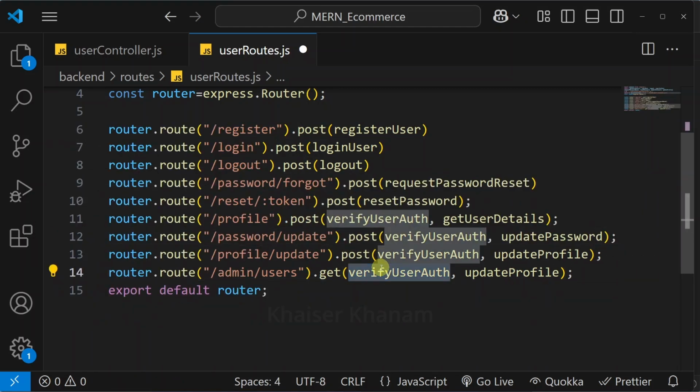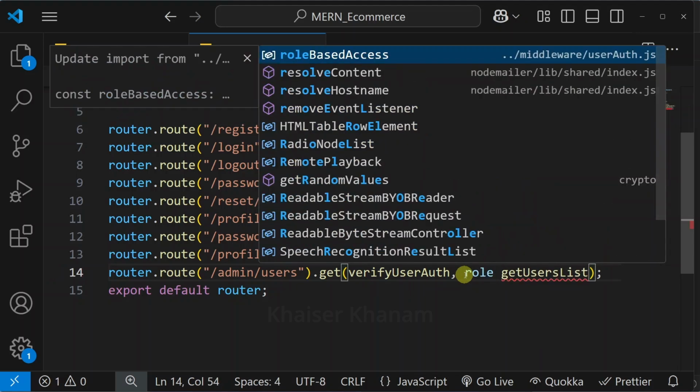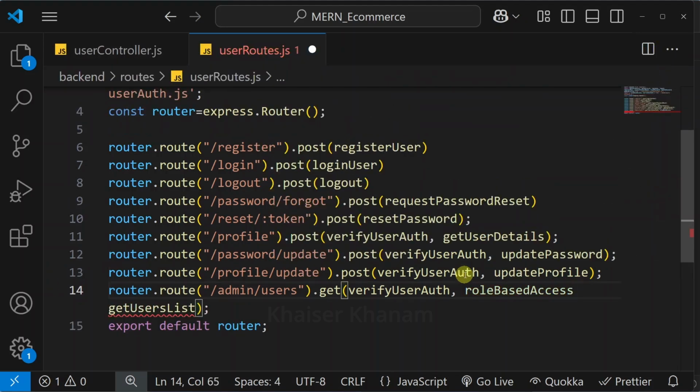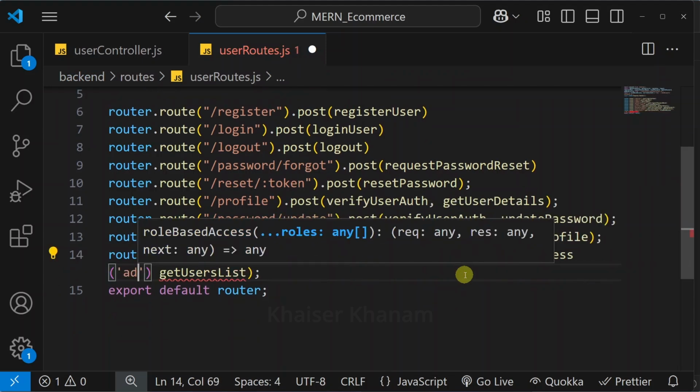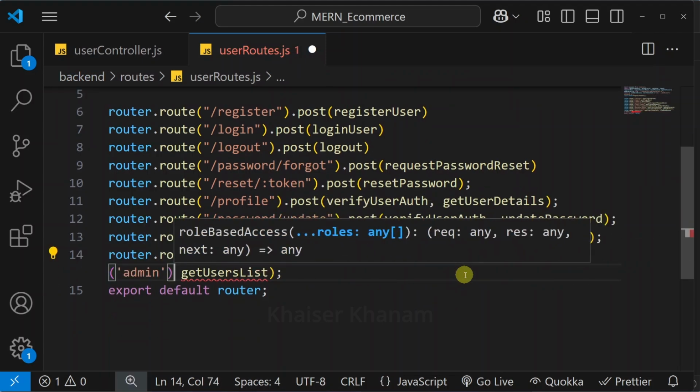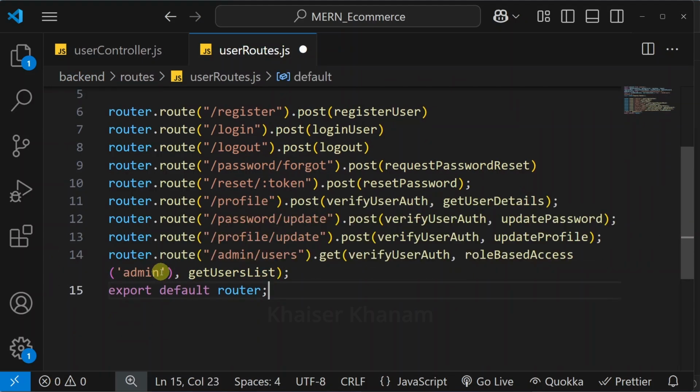We have to verify whether the user is logged in or not. And then I will be passing this function. Remove the last letter, hit enter. The function will be imported. And also we have to check whether the user is admin or not. So here I will write role based access. The function will be imported and then I will be passing admin. If the role is admin, only then we can access this route.